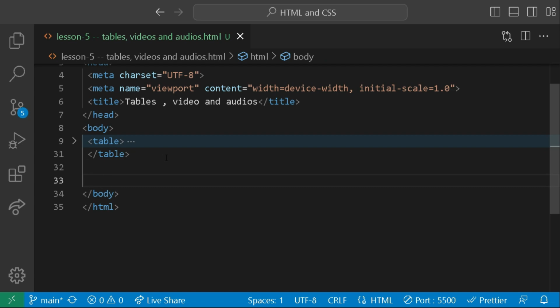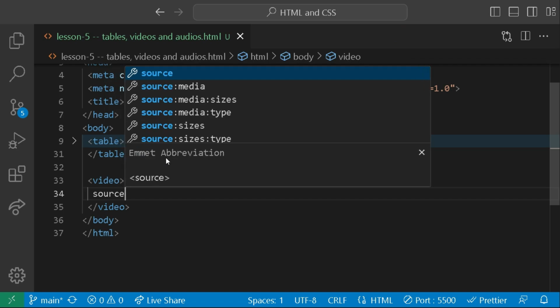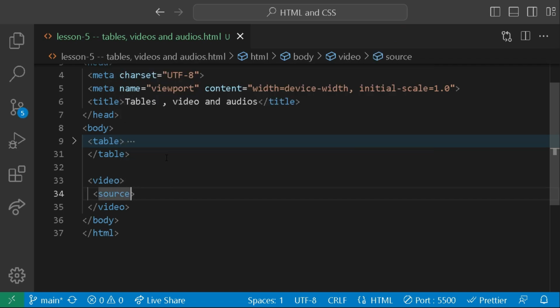So after the table, I will be writing video, and right here we will not write source. Right here we'll just write source in another source tag, and this is a self-closing tag, which means this tag doesn't have a second closing tag like video has. We have discussed these tags, what are self-closing tags and what are not, in our previous videos.